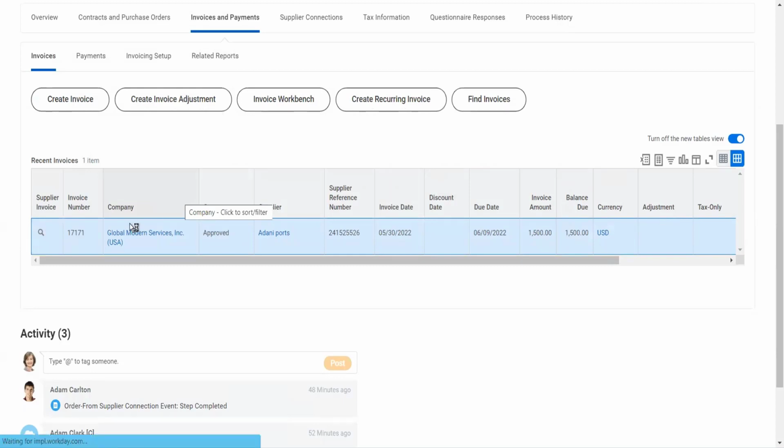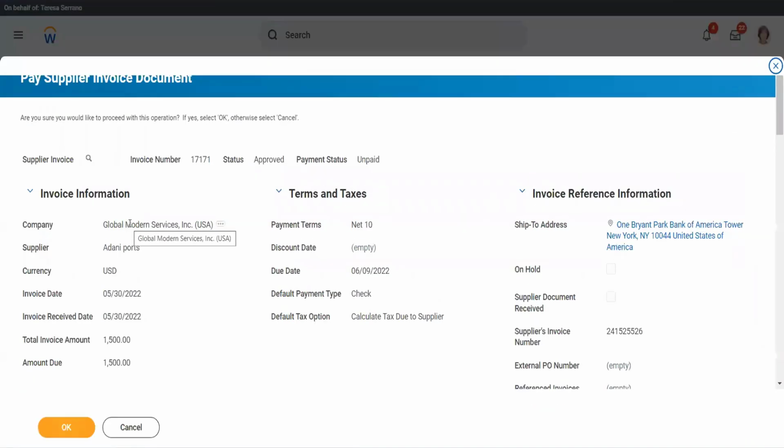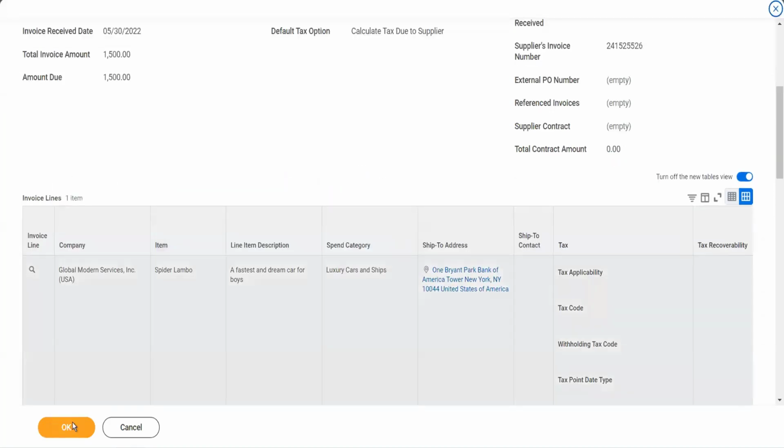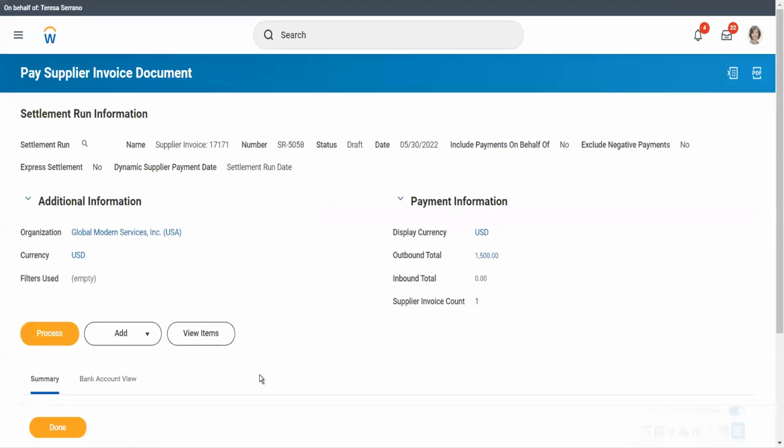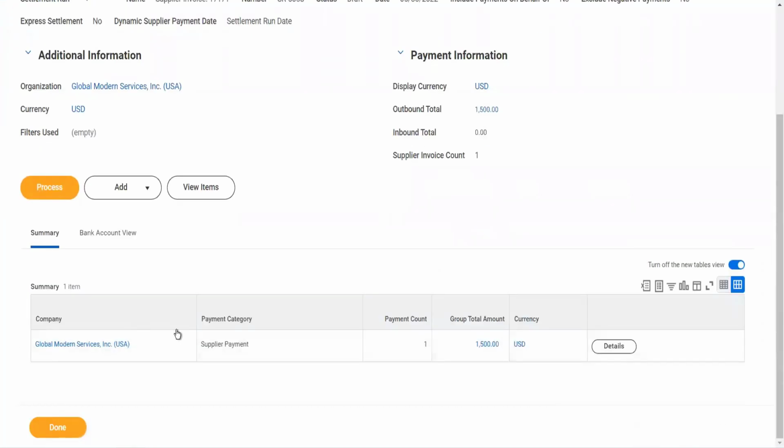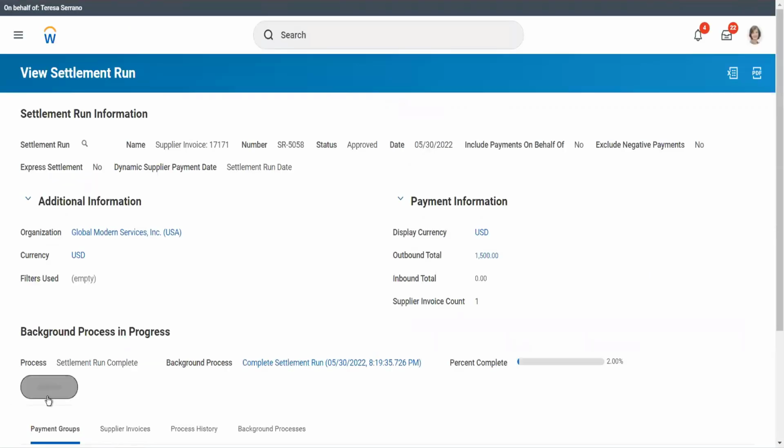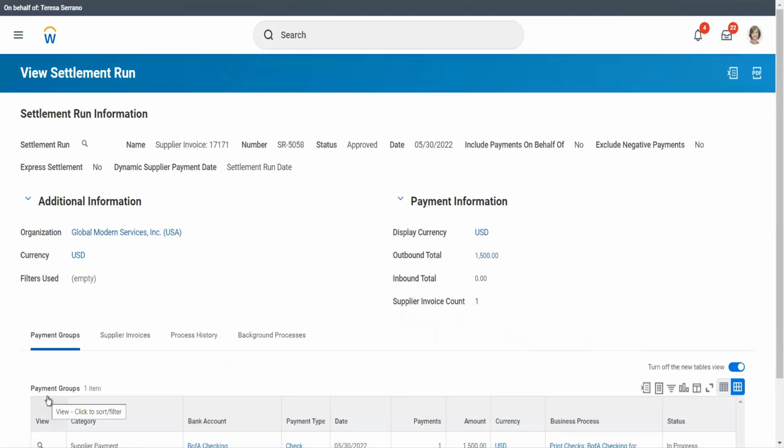So let's see. Are you sure you would like to pursue this operation? Yes, I am. And hit OK. Okay, so this is $1,500. Click on process. And refresh. It's done. Settlement run number is 5058.